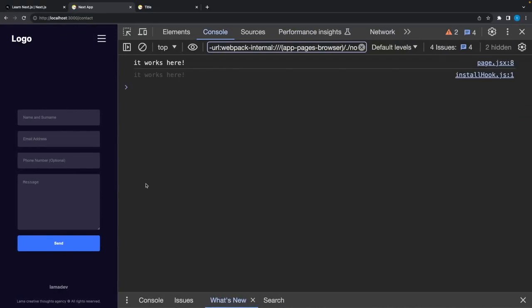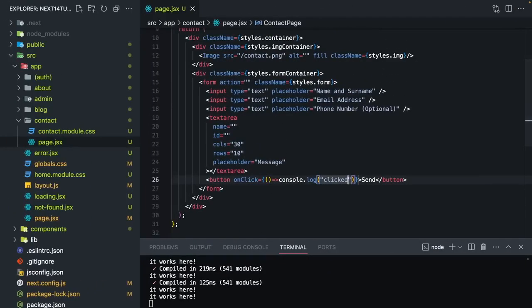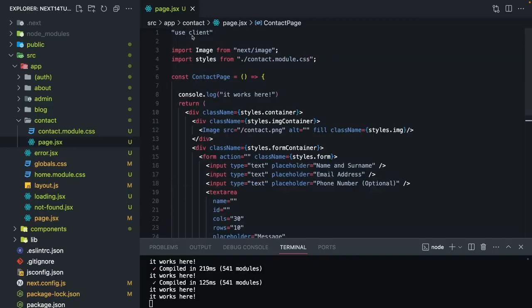Of course, it's refreshing the page because it's inside a form and the default behavior is refreshing the page. Remember, to prevent this, we are using event.preventDefault. But anyway, this is just an example. If you want to use any event, you have to change your component into a client-side component. And as I mentioned, even if we write here use client, the initial render will be on the server side.